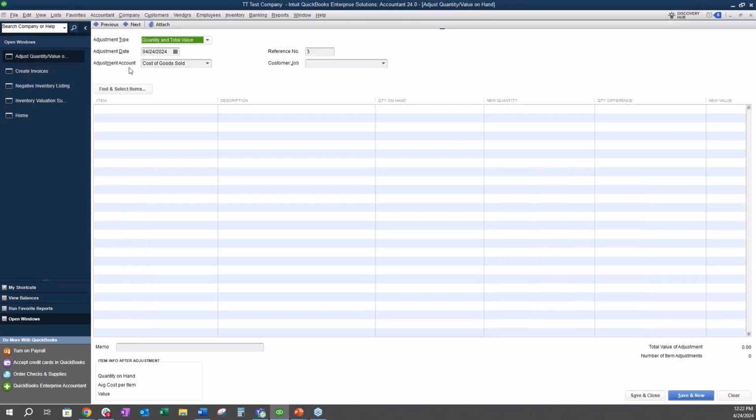And then your adjustment account. So this should be a cost of goods sold account. And sometimes we just leave it cost of goods sold, but a lot of times what I see on their chart of accounts is they actually have an inventory adjustment account so that they can track how many dollars are we having to write up. That kind of allows us to keep an eye on if we are constantly having to do inventory adjustments.